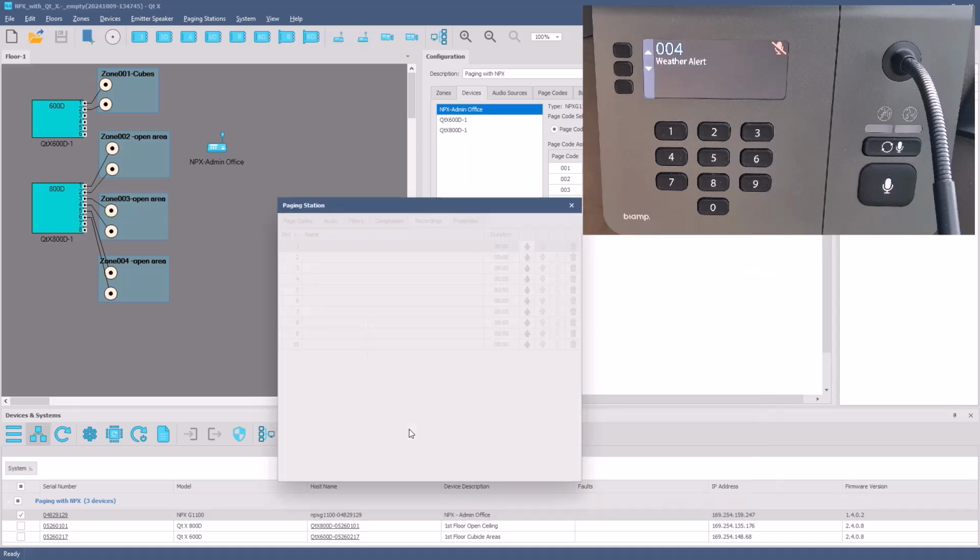Once selected, it'll send this file over to the paging station in real time, adding the name that can be customized and edited later, and the duration of the message. Now that the message has been added, I can select the weather alert.